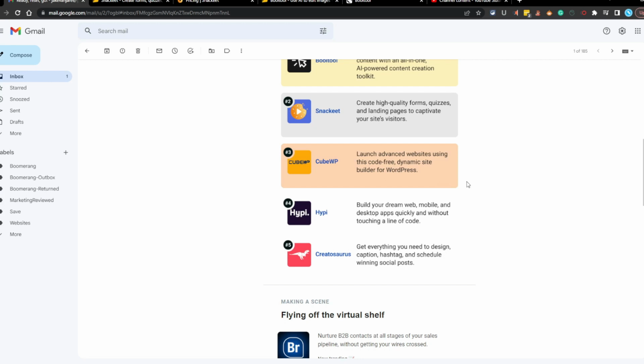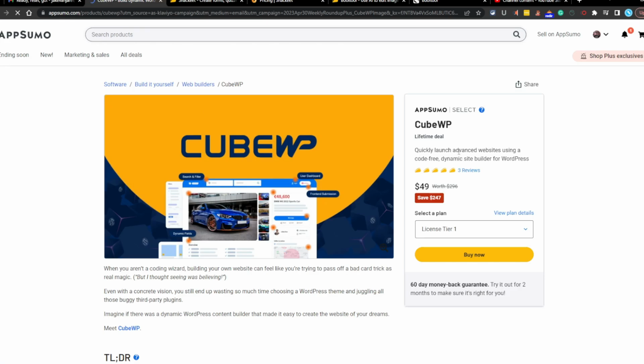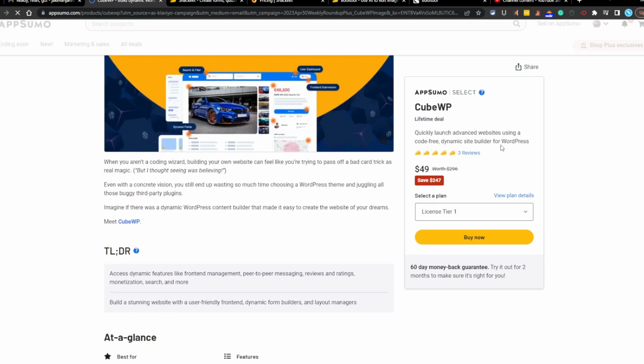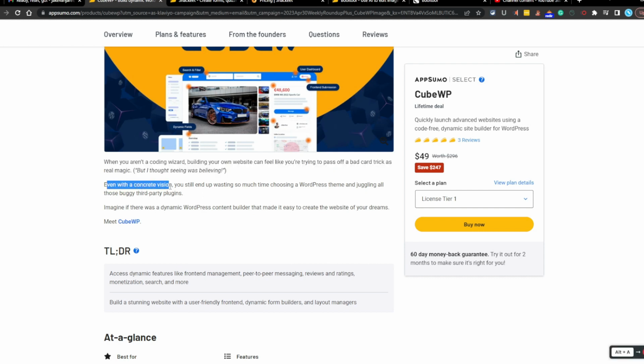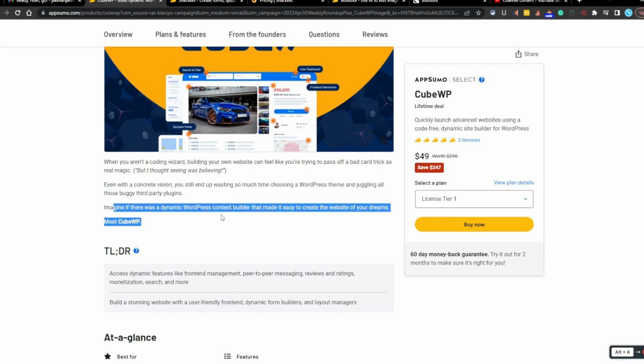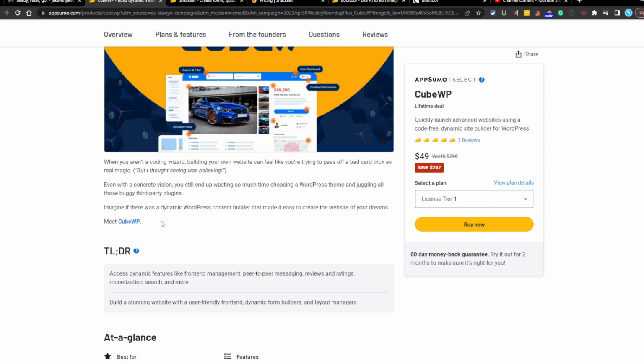CubeWP. Launch advanced websites using this code-free dynamic site builder for WordPress. Quickly launch advanced websites using a code-free dynamic site builder for WordPress. When you aren't a coding wizard, building your own website can feel like you're trying to pass off a bad card trick as real magic. Even with concrete vision, you still end up wasting so much time choosing a WordPress theme and juggling all those buggy third-party plugins. Imagine if there was a dynamic WordPress content builder that made it easy to create the website of your dreams. Meet CubeWP.